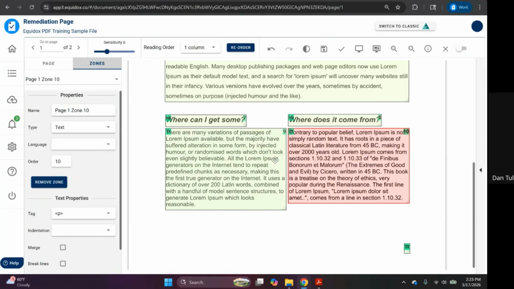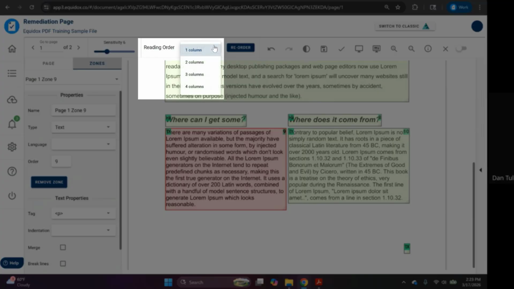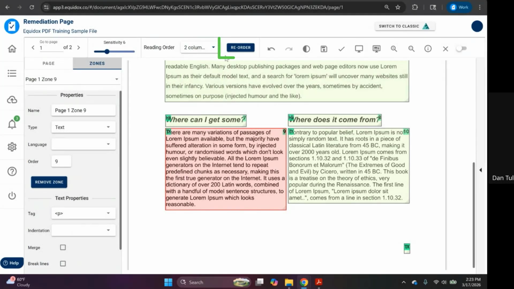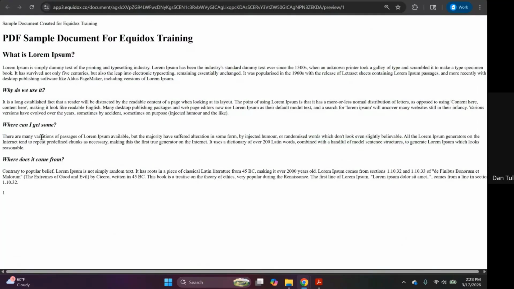I just want to make sure that I am putting these paragraphs directly behind their corresponding heading. So I'm just going to use the drop-down menu to change it from one column to 2 columns, and then I'll press the reorder button. And when I do that, the reading order will instantly fix itself. So now my paragraphs are directly behind the heading level 3 that they belong with.